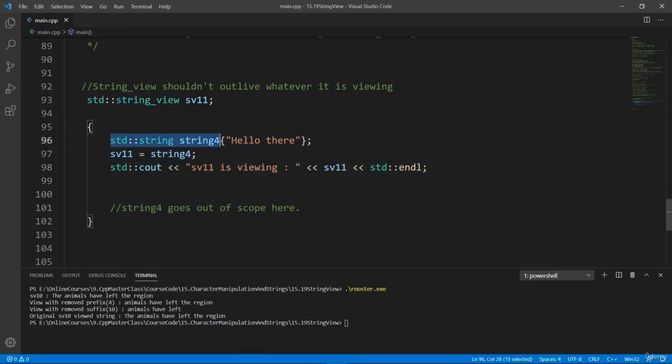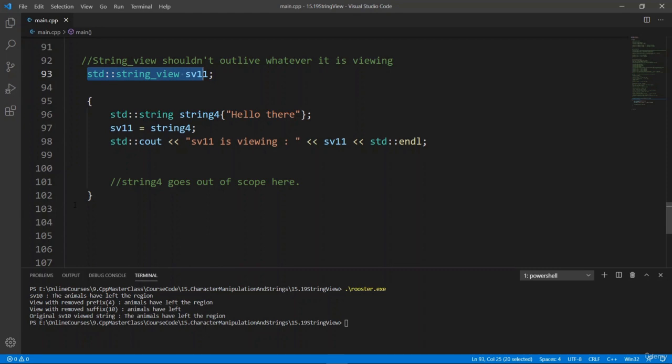And inside, we're going to set up a string. It's going to contain "hello there". And we use this string view that we set up on the outside here to view the string that is set up on the inside. What we're going to achieve with this setup is that when we hit the last curly brace here, the string is going to be out of scope, but the string view will still be viewing it.